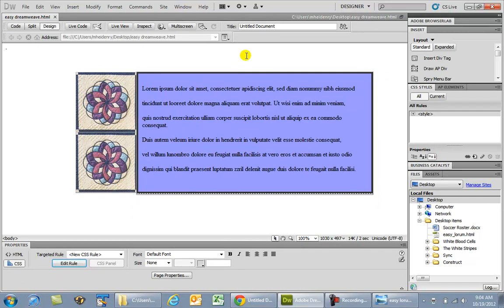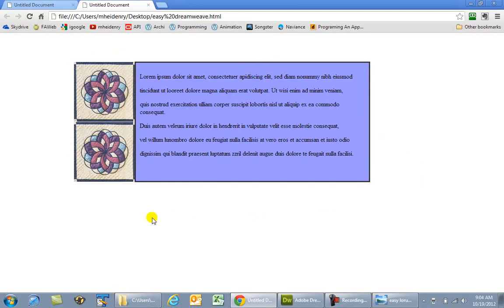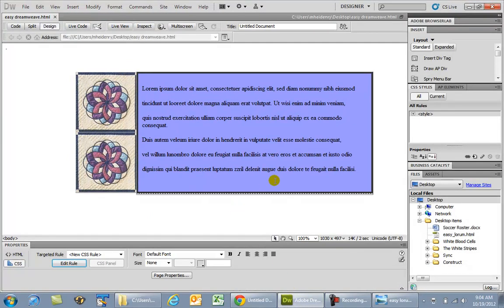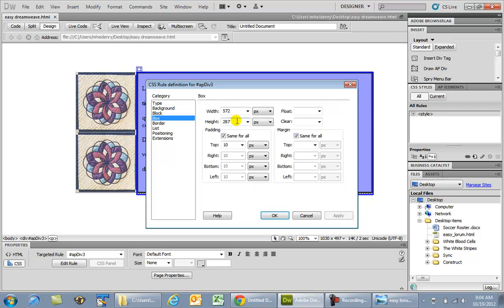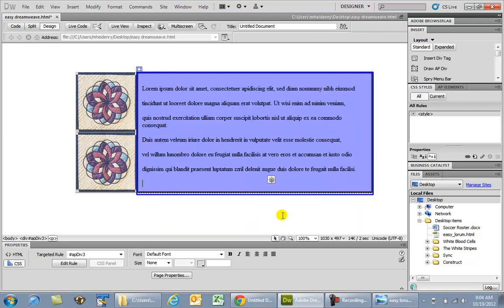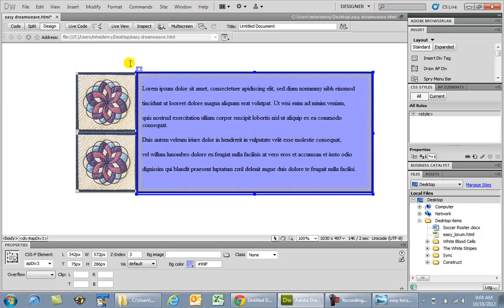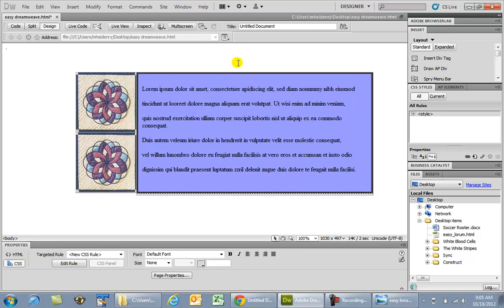Save it, F12 to preview, and not bad. All I've got to do is fine tune right up in here. It looks like it's maybe 1 pixel too short. So I'm going to go back, select here, go into Edit Rule, and find the box size. I'm going to take it down to 286, hit OK. And I'm going to select the move handle and hit the down arrow. Save it and preview.